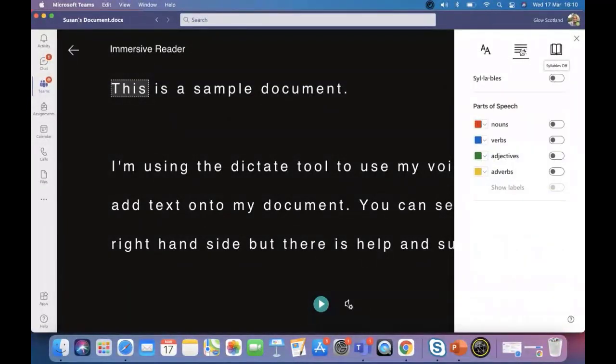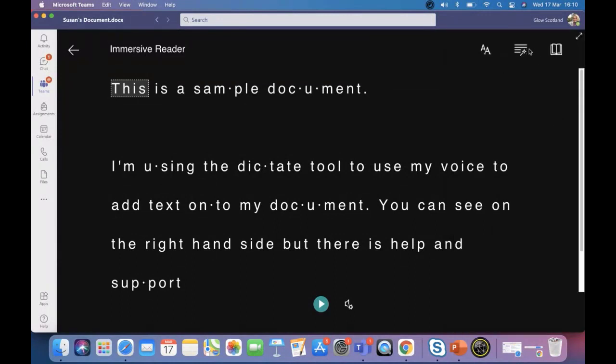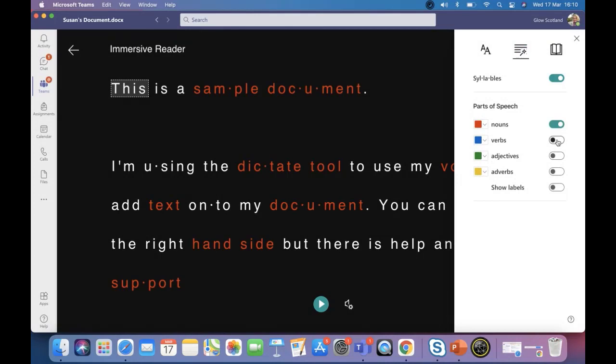I can then go back up to the menu and select the reading options. Once I'm in the reading options, this is where I can break down words by syllable, and I can also highlight nouns, verbs, and adjectives. I can also show the labels. So if I get confused and I'm not sure which colour the adjectives are and which colour the nouns are, I can select to show the labels above the text. So now I can see there's an N above the red words, so they are my red nouns.